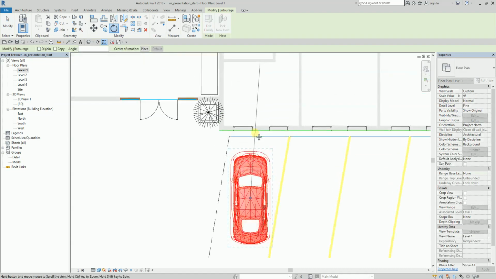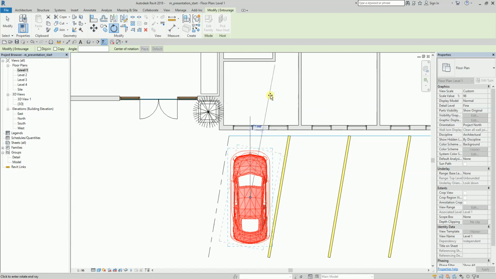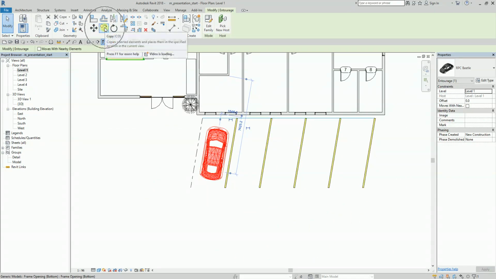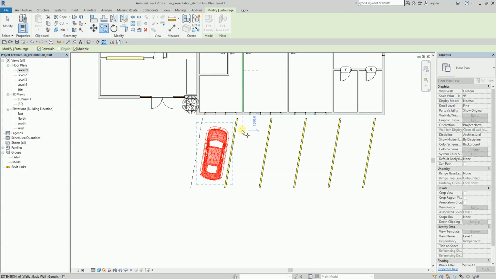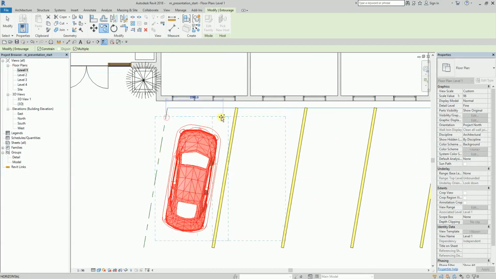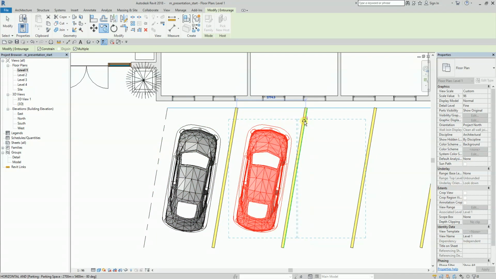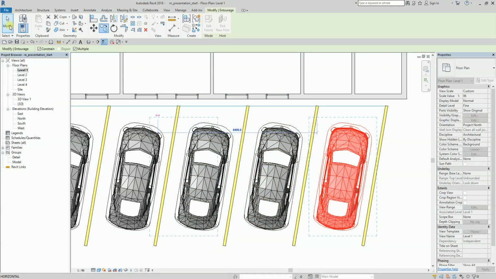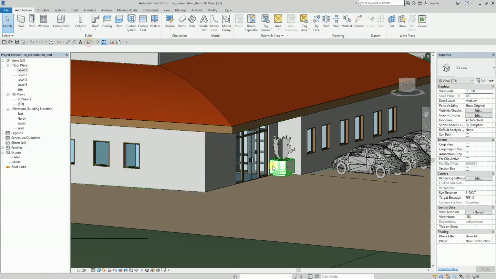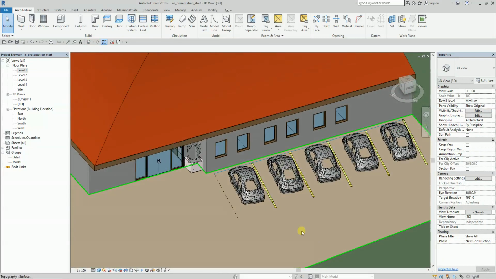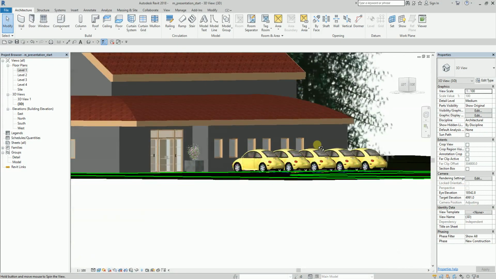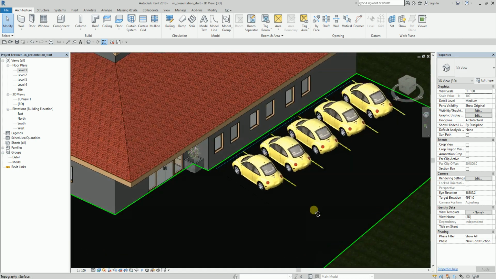Okay, all right, so I'm gonna pick here. Let's say about 10 degrees. So 10, enter. Okay, there you go. So if you want, you can copy that. Copy, multiple, constraint. Okay, here, here, here, and here. Okay. So in 3D view, this is how it looks like. Again, if you change your visual style to realistic, you can see the material of your car there. Okay. All right.